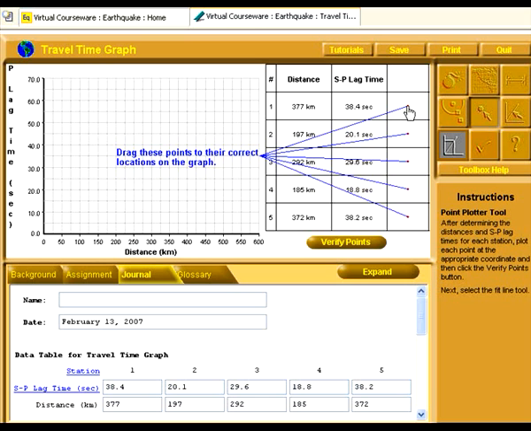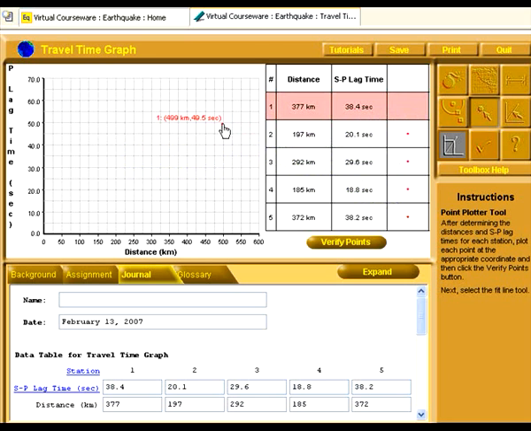And so here is station number 1. 377 kilometers, 38.4 seconds. You see, as we drag it over the graph, we start getting numbers here. So we want 377 kilometers and 38.4 seconds. Look at that. It comes up right there. Make sure you drag these to the accurate spots. 197 kilometers, 20.1 seconds. 197, 20.1. That's good.